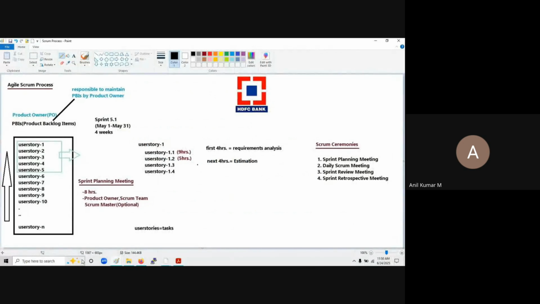The story points will be decided by your Scrum team. If there are complex user stories, based on their complexity you can take 3 also, 3, 4, 5, anything, because it is based on the capacity your Scrum team can deliver.